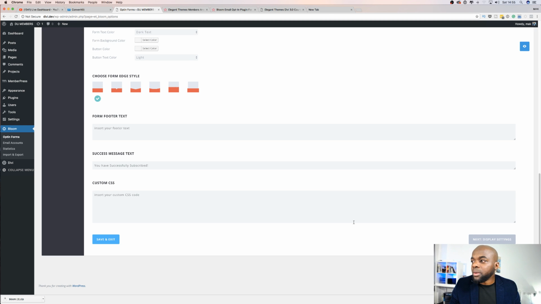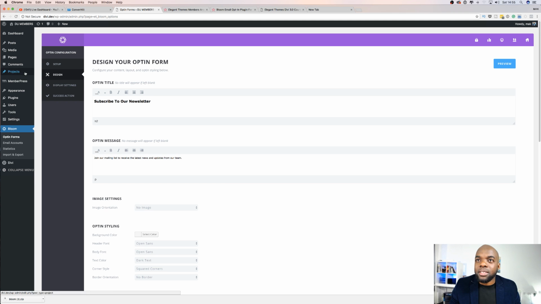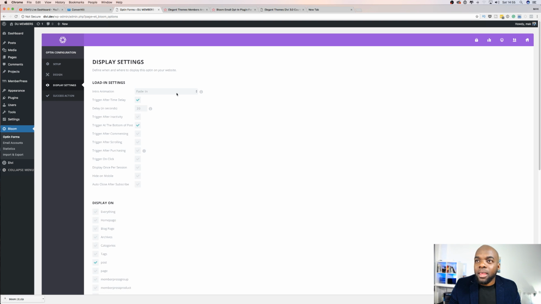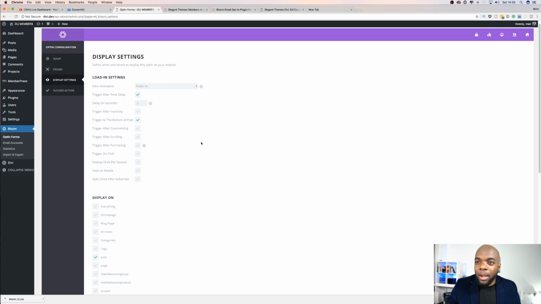Right, so if I scroll all the way down here, the next step is display settings. So I'm going to click on that. We've got fade in, delay in 20 seconds. For this, I'm just going to add, say, 5 seconds, because if I put 20 seconds, that means I'll be waiting too long. In fact, let me put 2 seconds. I don't want to be waiting too long for this to come up.